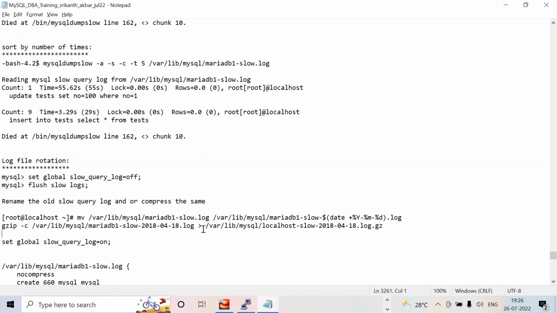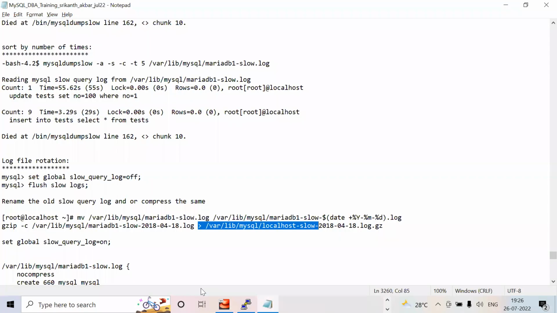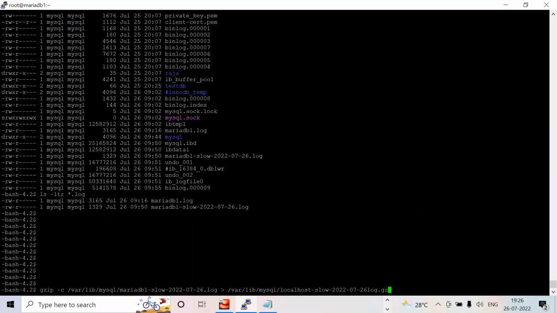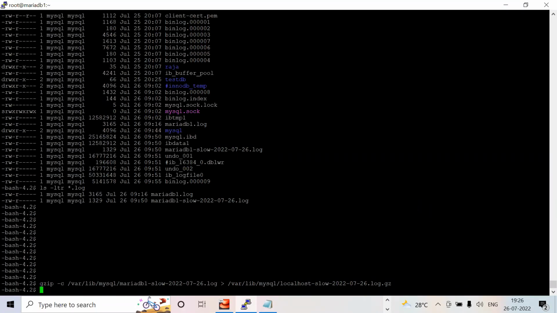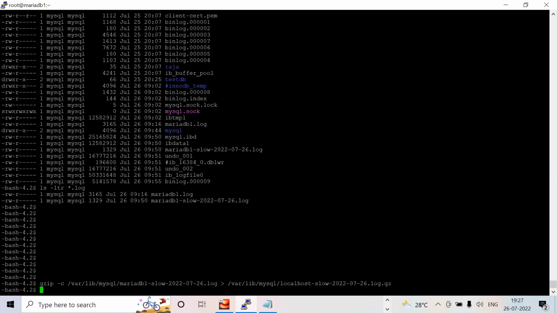Okay, I want to save some space, so you can zip it like this. Keep the timestamp, and you can keep it log.gz. So I'm compressing that. So not only renaming, just compress also. After that, actually go to your server, simply make the slow query log on.